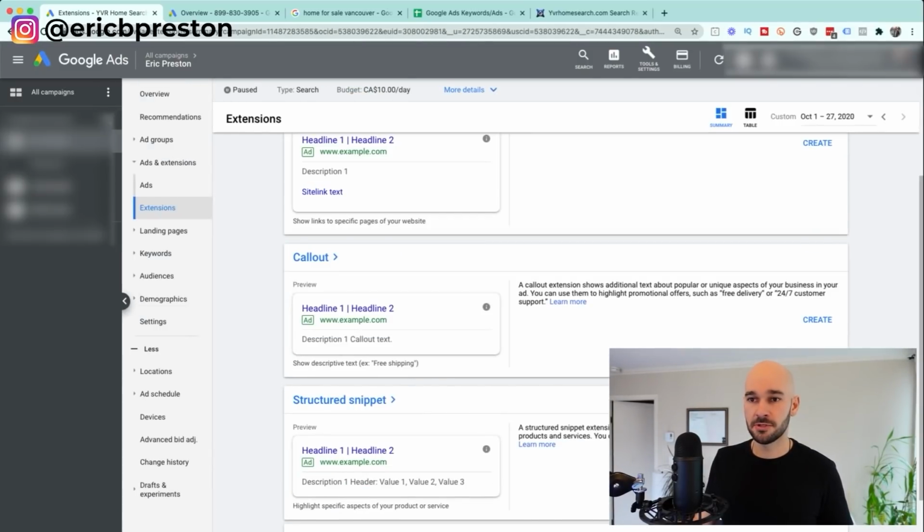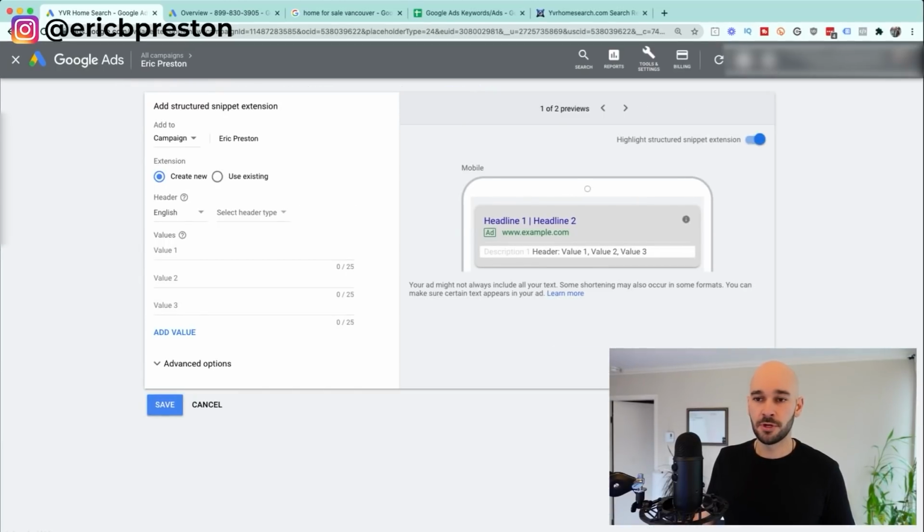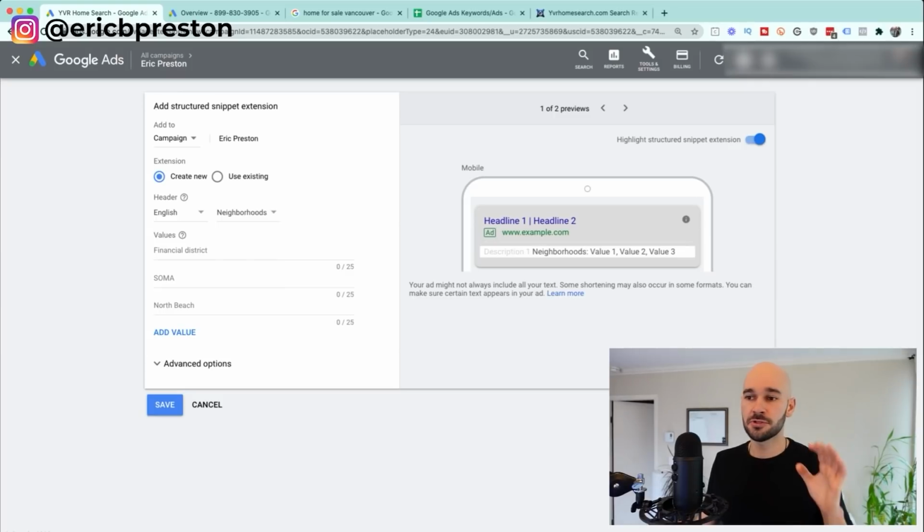Structured snippets you can do for real estate anyway. You can do neighborhoods. So the header, the subheader type, will be neighborhoods for real estate. But you can also put in schools, degree programs, courses, brands, models, stuff like that. It's just keywords that you think people might end up searching for. And if they see that keyword in the little extension, they might be more likely to click on your ad. So you can put in all the different neighborhoods that you want, and those will actually show up underneath your ad.